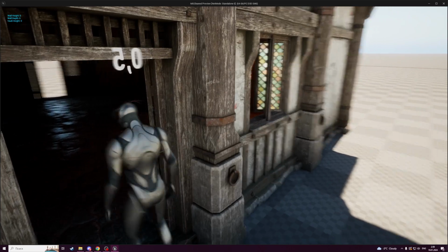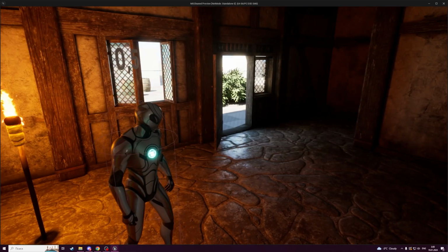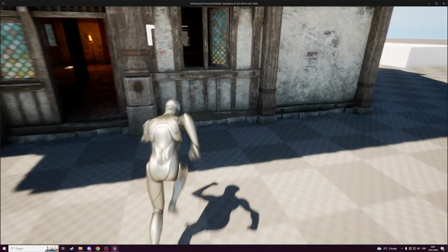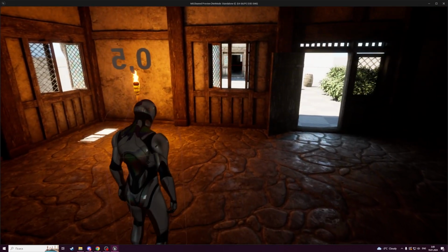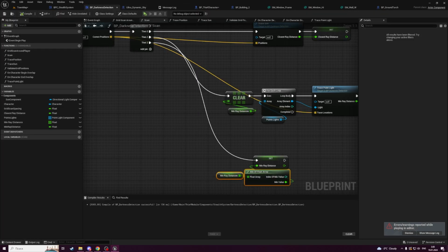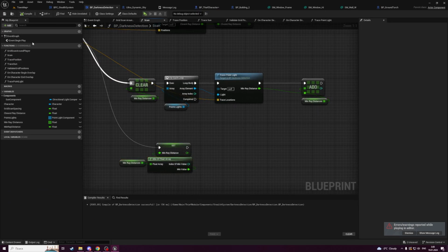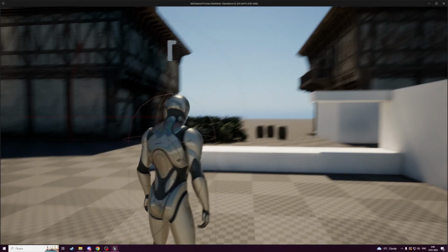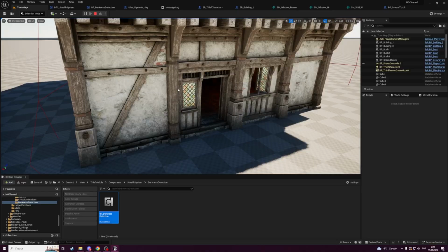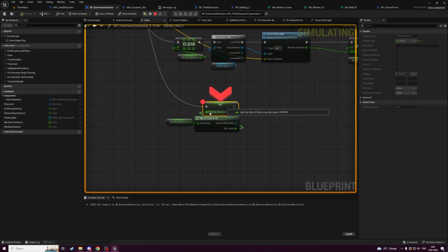0.5, and the torch started to shine on us, but nothing happened. The value didn't change. We still have 0.5 here. So looks like something here is not working correctly. Let me start the project again and navigate somewhere here. Let's add a breakpoint here and check what the minimum ray distance is.